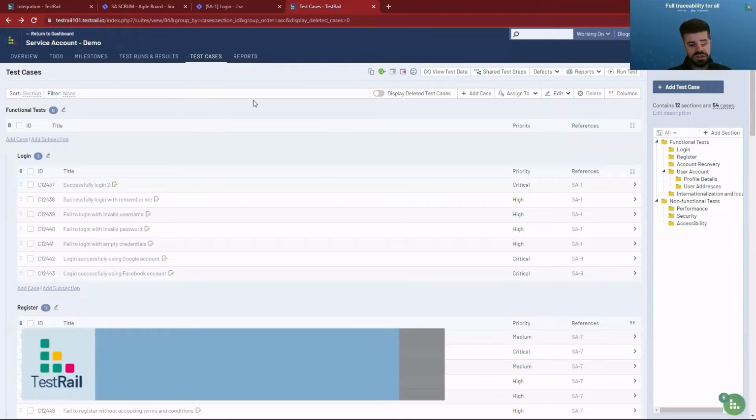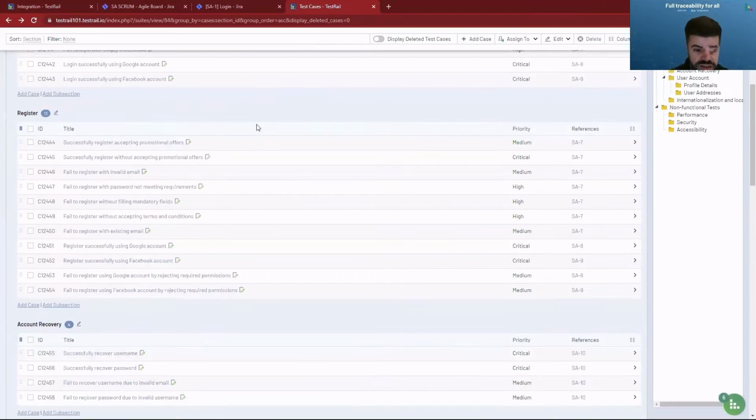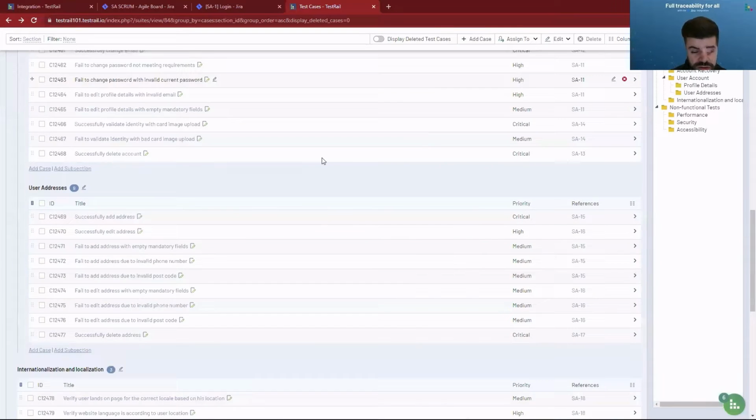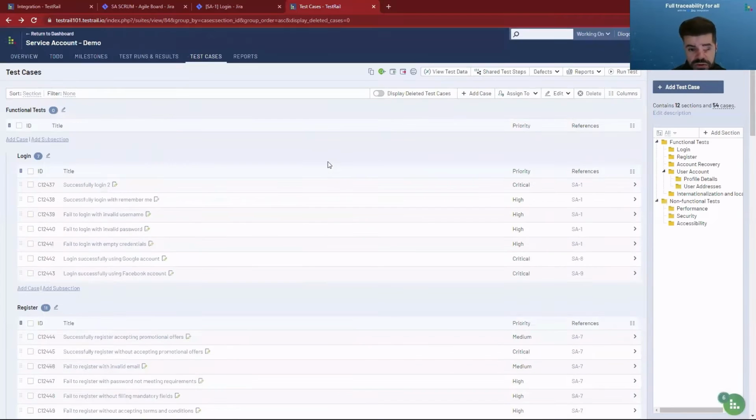So now imagine that we have fast forwarded a bit, and now we have a big bunch of test cases. So we split this into functional tests, non-functional tests. We can see all the sections, all the test cases here. So a big set of test cases, a big suite of test cases here, covering quite a lot of features now, not just the login. And now we want to actually see how much coverage we are achieving with this.